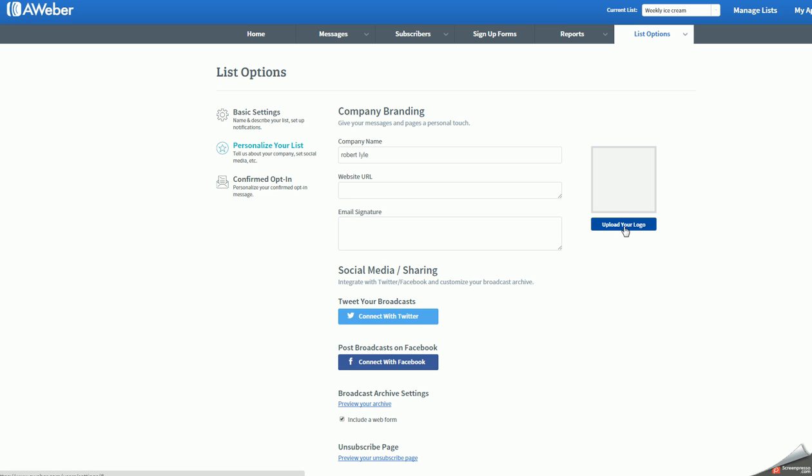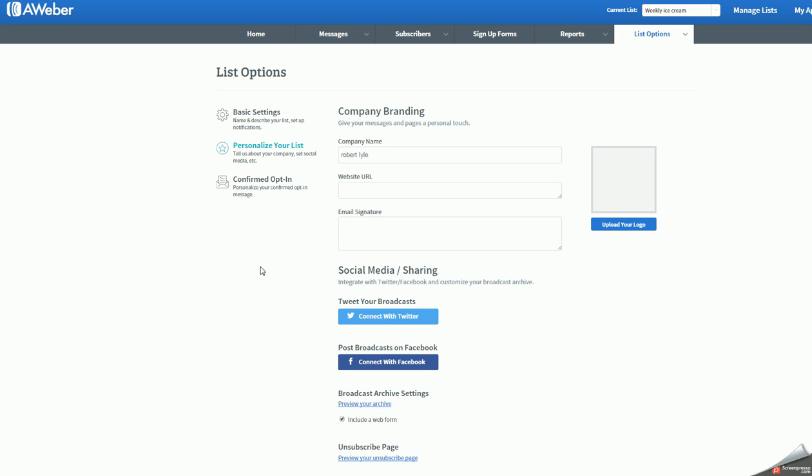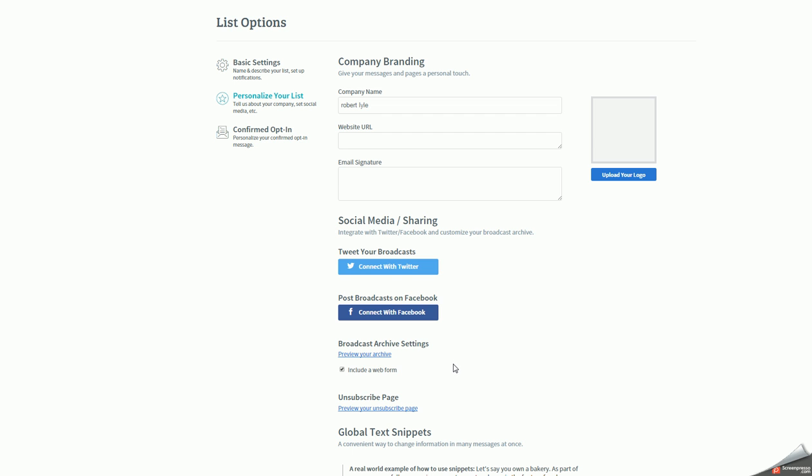And you can also upload your logo or your photo right here. That way it's handy for you, and I'll show you that, probably not in this video, but in another one, how to use the templates that Aweber has so you're able to utilize all these tools here. You can connect with your Twitter account or your Facebook account. So if you make a broadcast message, which is totally different from a follow-up series message, it'll broadcast your email messages on social media for you.